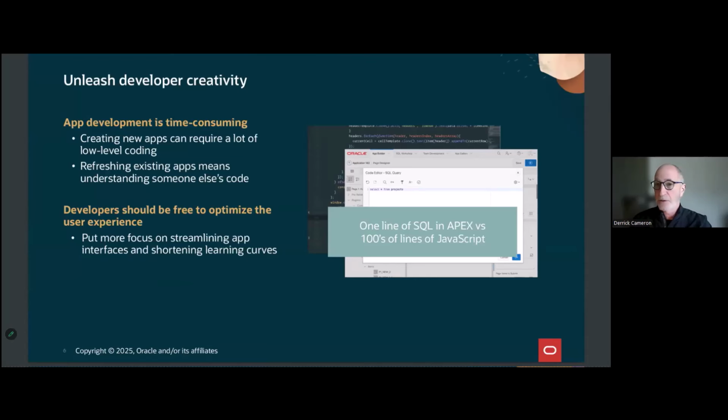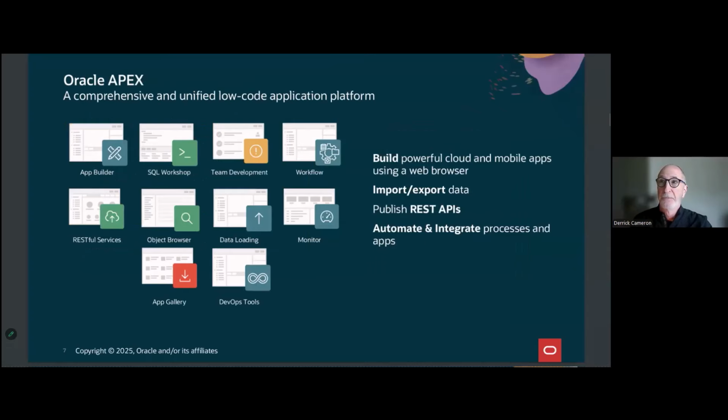Java code, Java scripting. I am not a Java guy. I'm a SQL guy. Ask the question, tell it what you'd like it to do. It generates Java, PL/SQL, you name it, it can generate it. So leverage the assistant.